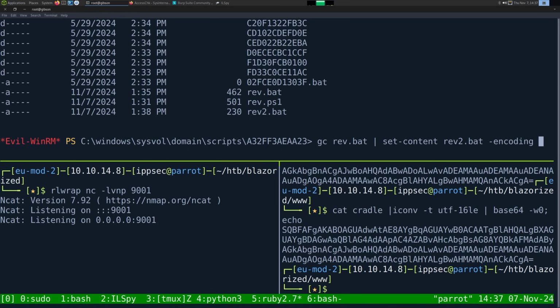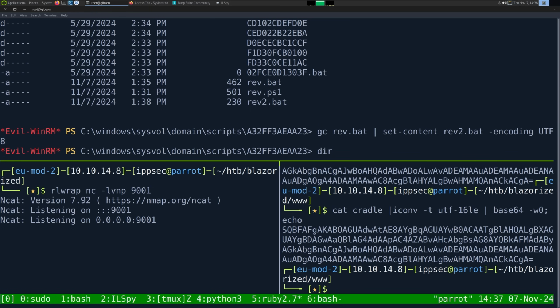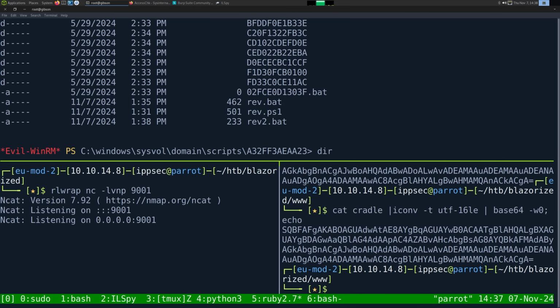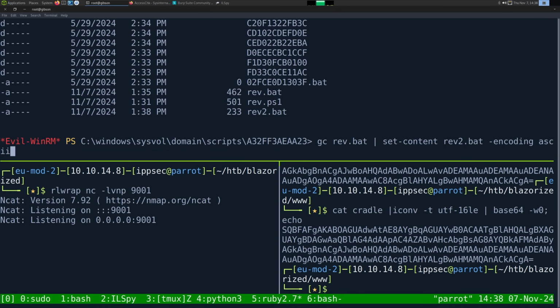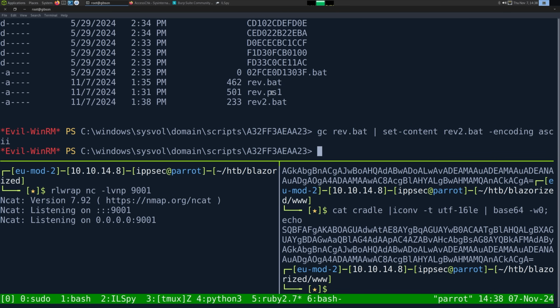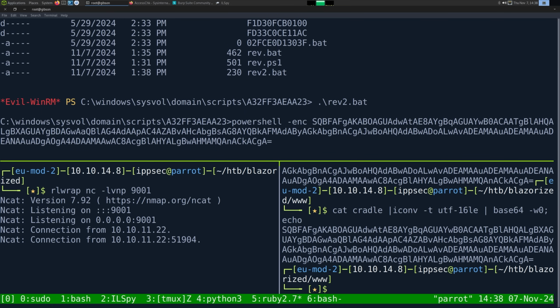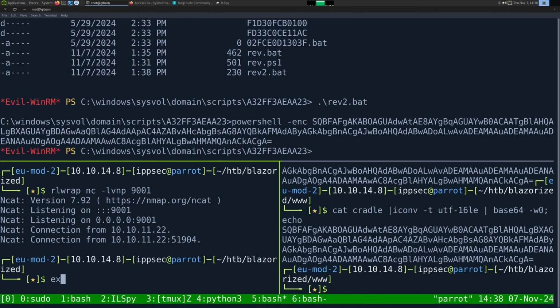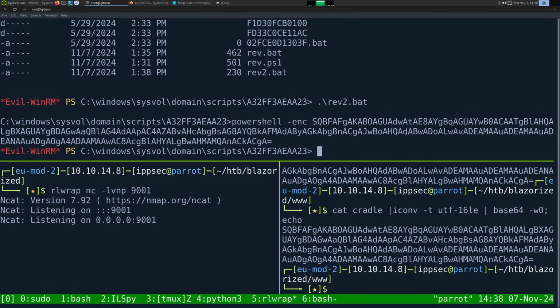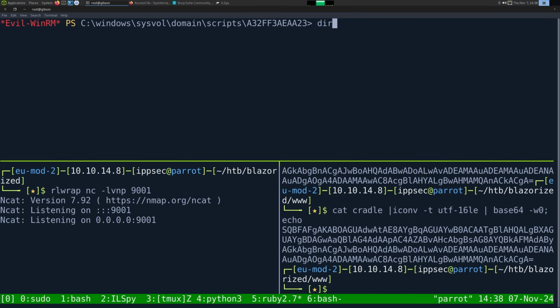So if we do encoding UTF-8. Oh, wait. Yeah, that definitely changed the size with the encoding ASCII. I was looking at these two and those were still high numbers, but this is half the size on rev2.bat. So I think it was the encoding. We execute it. PowerShell, there we go. That looks better. So let's set the script path to be rev2.bat. Let's see, where is that? There we go.